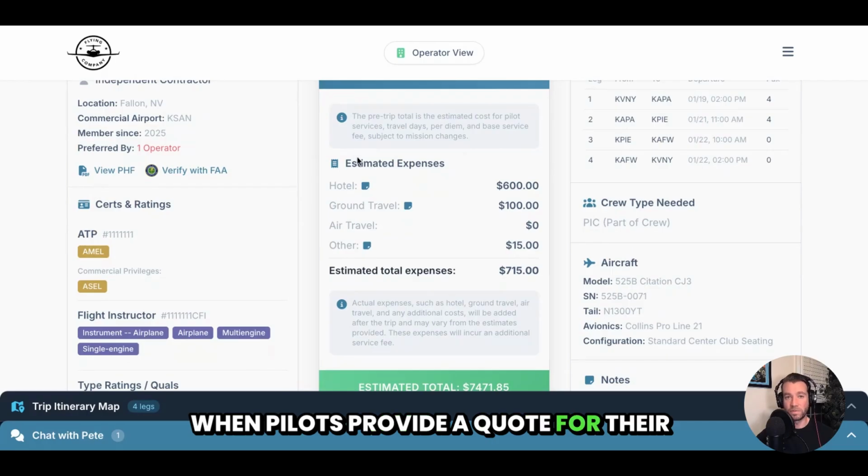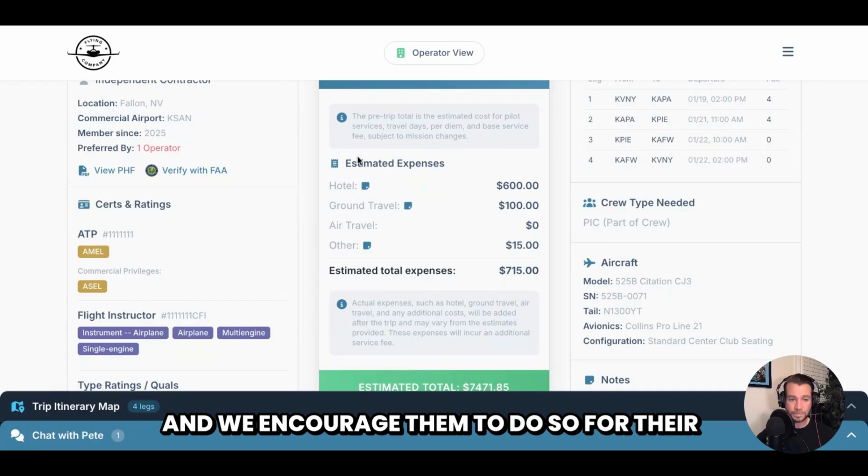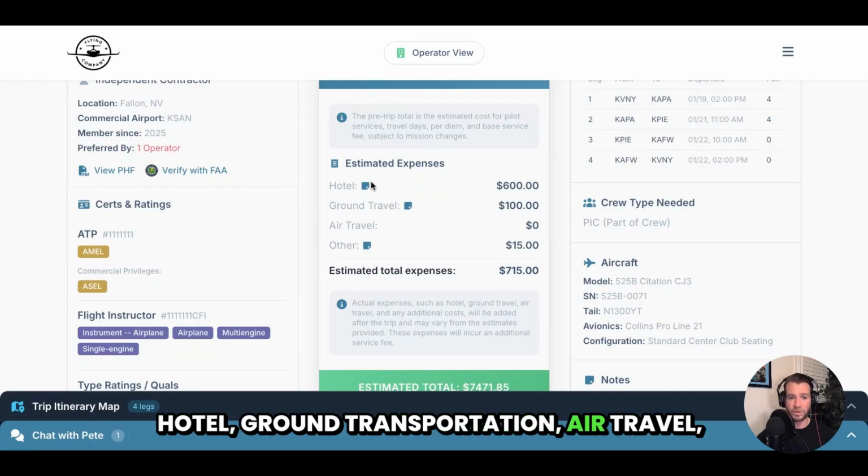When pilots provide a quote for their services, they can also include estimated expenses, and we encourage them to do so for their hotel, ground transportation, air travel, what have you.